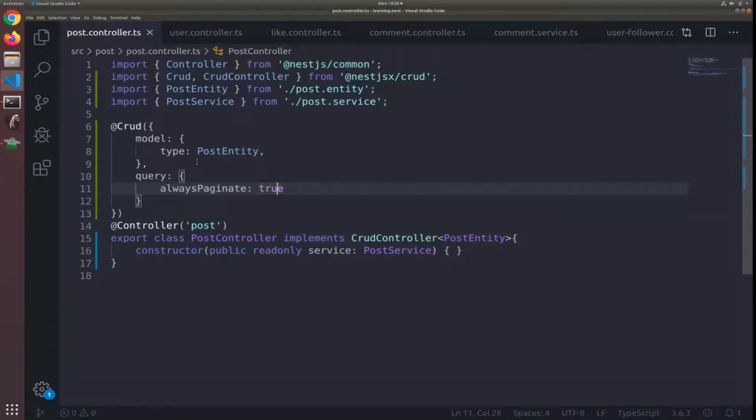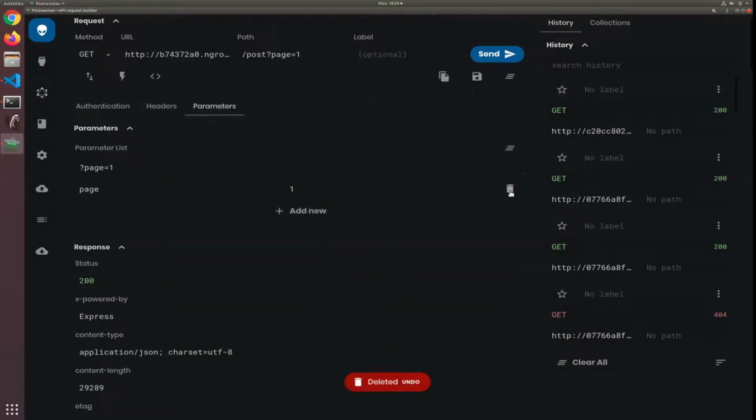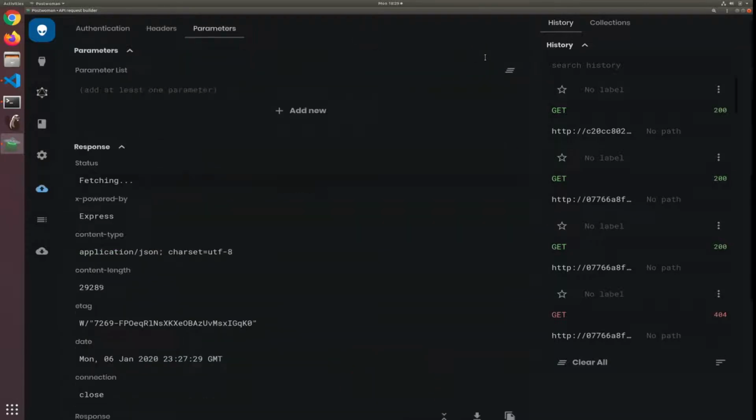So I run the server with npm run start dev, so it should recompile. And I'm not sure if you should provide a limit. I think the default limit is 10, so it will always use pages with 10 elements inside of them. So let's test it.